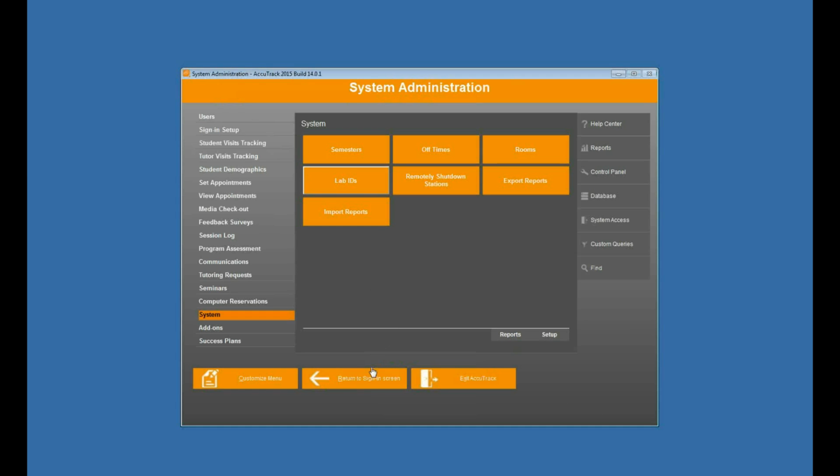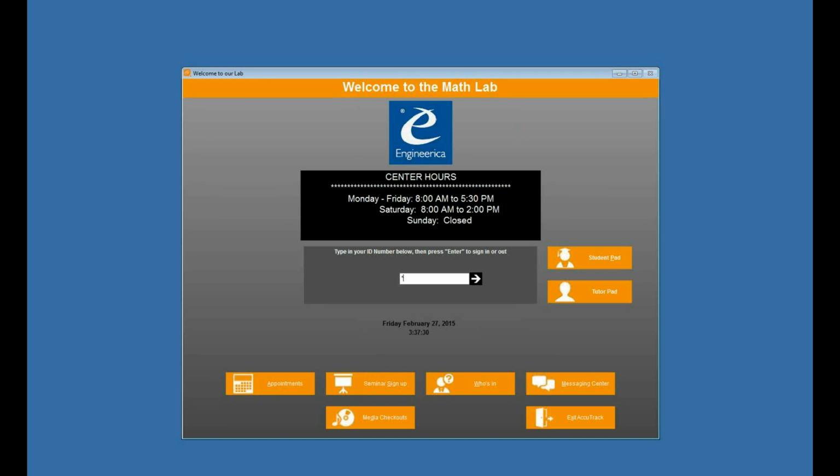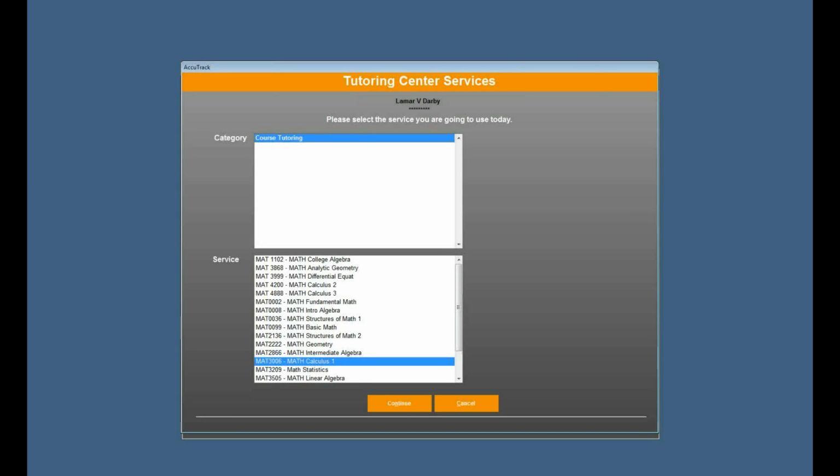Now, how do we know what to show in the various labs? You do so by setting the sign-in station to whatever lab it's currently sitting in. So let's say that this computer now is a sign-in station in my math lab. I'm going to go change now to math lab and save. And now let's return to the sign-in screen again. And you'll notice I only have math courses showing.